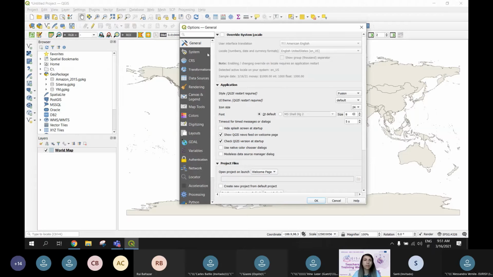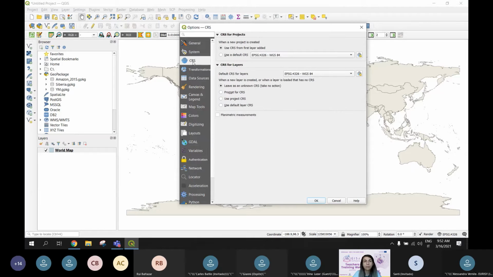There are also some other things that we can change for our software in general, like the theme or style, icon size, font, and so on. This is all in the general tab, but we can also change, for example, how the coordinate reference system is selected for a new project. In this case, the first layer that we add defines the project's coordinate reference system, but we can also always use one that we define. For example, here is WGS 84, and we can use this one always.